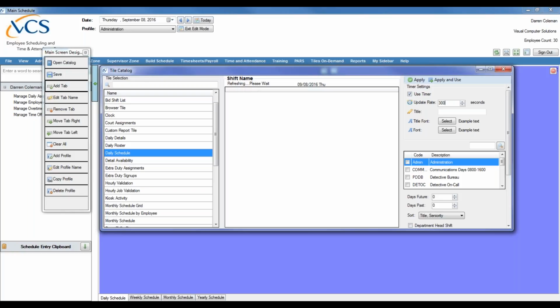If you do go any faster than that, it's going to force the system to work harder, because when a screen refreshes, it erases all the information and then puts in any brand new information. But for the most part, time off, overtime, schedule reassignments, whenever you apply functions like that, it refreshes automatically. This is just if you're looking at the screen and you want to see it refresh, it's going to do it every 5 minutes. So we set the timer to 300 seconds.